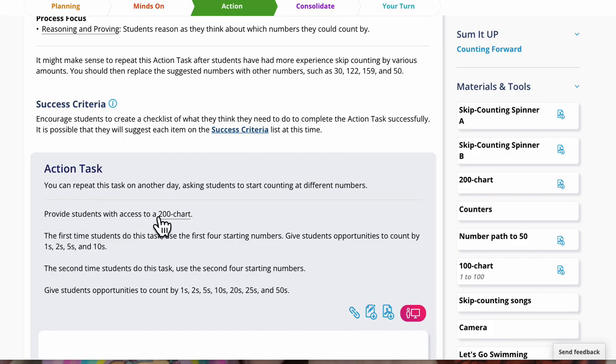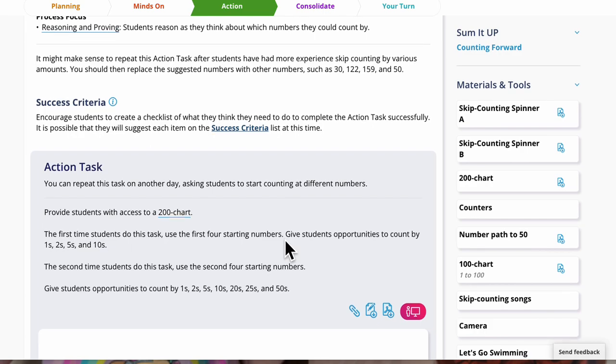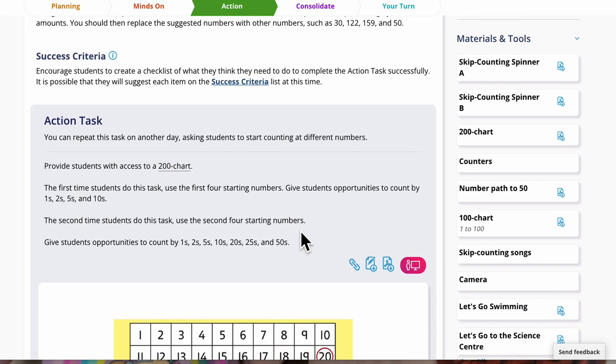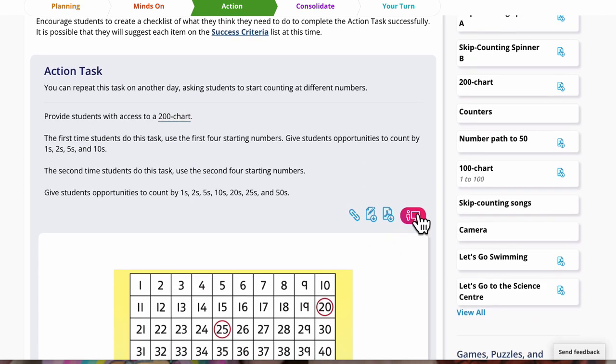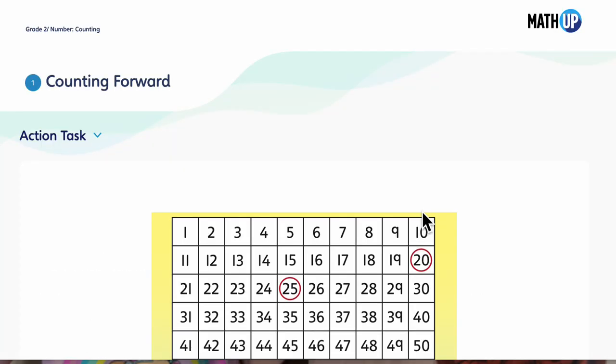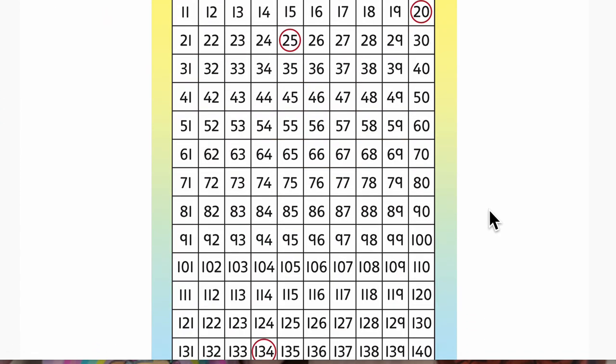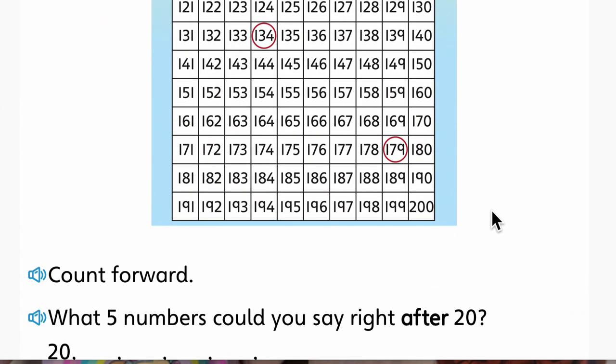Provide students with access to the 200s chart. The first time students do this task, use the first 4 starting numbers, give students opportunities to count by 1s, 2s, 5s, and 10s. Second time students do the task, use the second 4 starting numbers, give students opportunities to count by 1s, 2s, 5s, 10s, 20s, 25s, and 50s, etc. So again, you are posting, or you are projecting this 200s chart.